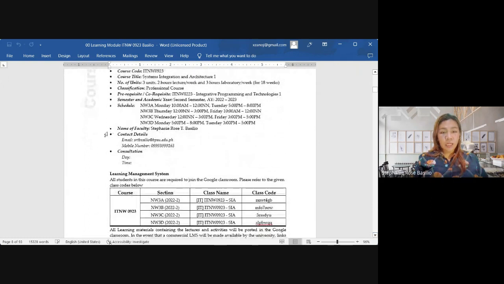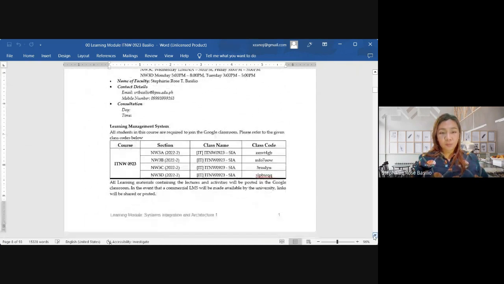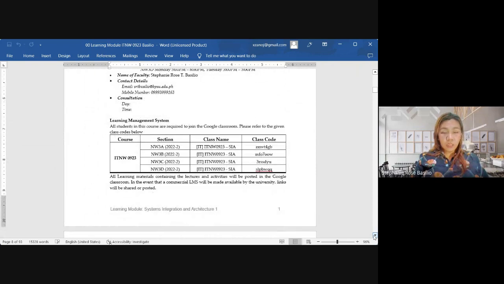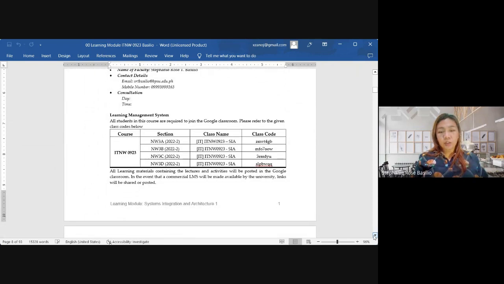and here are my contact details. Please take note of my email so you can email me if you have questions or clarifications. Here, we'll be using our Google Classroom as our LMS. And these are the corresponding class codes for each of the 4 sections that I handle this semester.